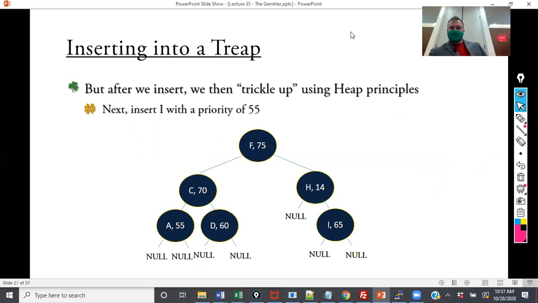Okay, so let's see what's going on in the chat. So the initial insert is based on data value, and the trickle up is based on the priority value. That is absolutely right. The insert is based on data, so it must be sorted, and the integrity of an in-order traversal must print out the correct value still, but the trickle up is based on priority. So yes, that is absolutely right, Hector.